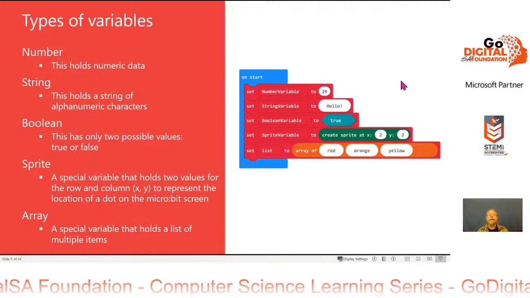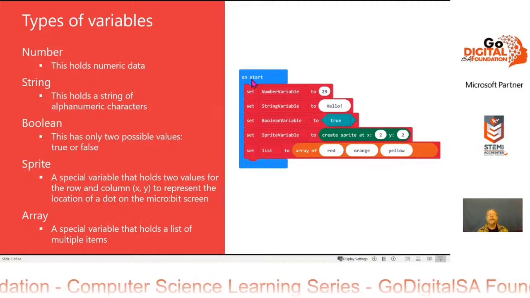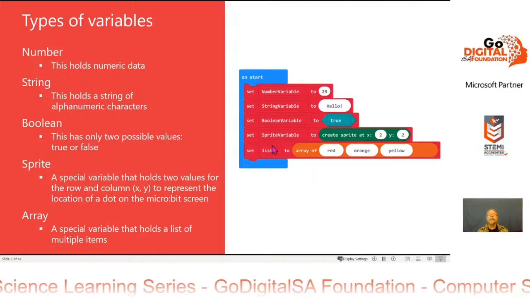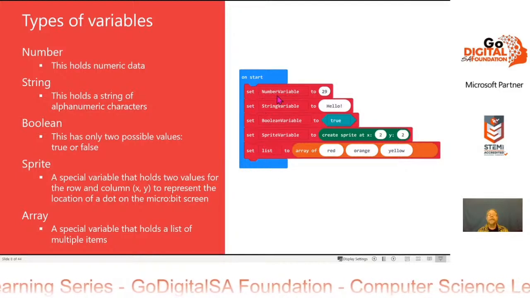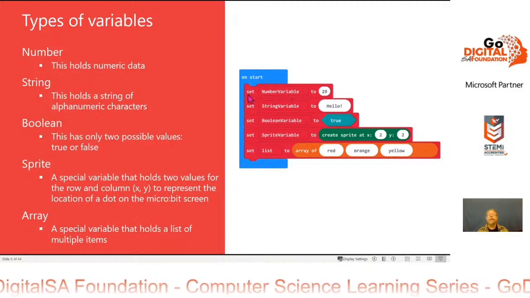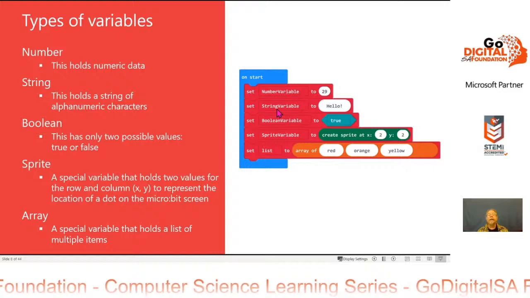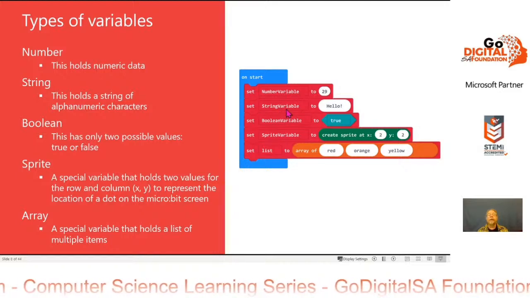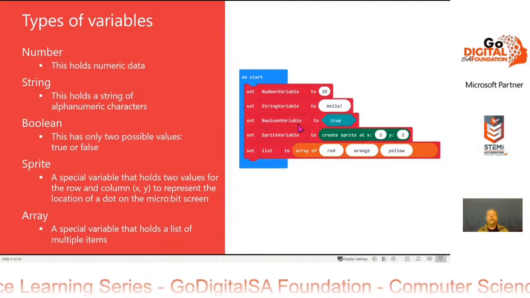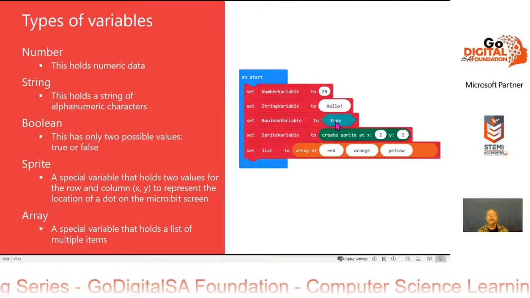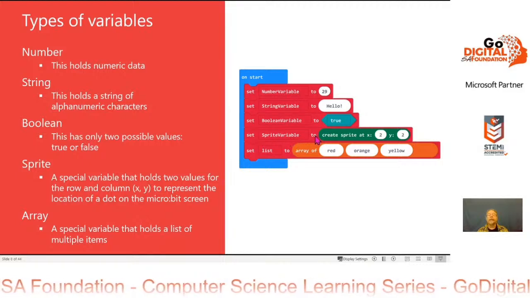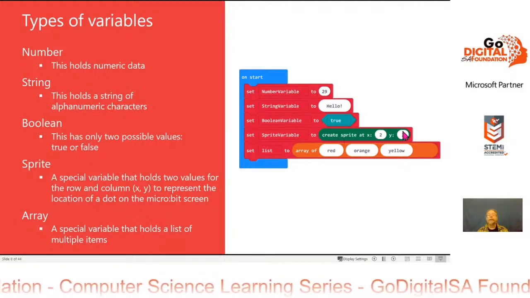Here we've got an example of code in MakeCode where, on start, we want to set these variables to values. We've got a variable called number variable, and we're setting it to 29. We've got a variable called string variable, and we're setting it to hello. We've got a variable named Boolean variable, and we're setting it to true. We've got a variable called sprite variable, and we're setting it to create a sprite at x 2, y 2.